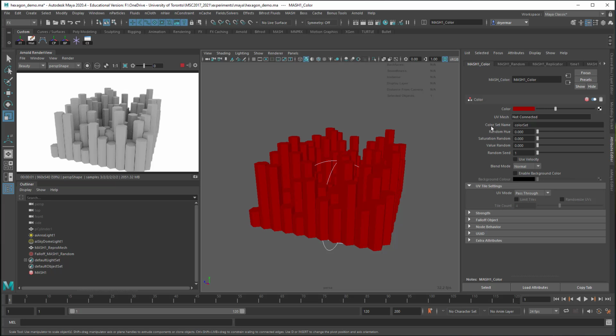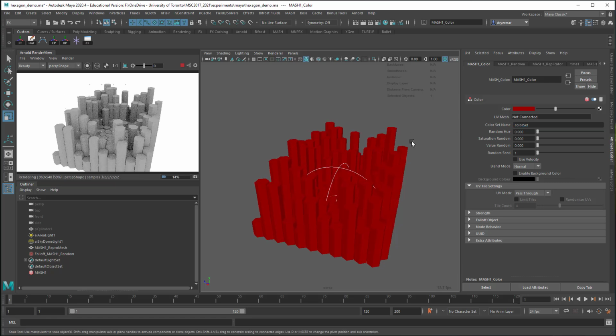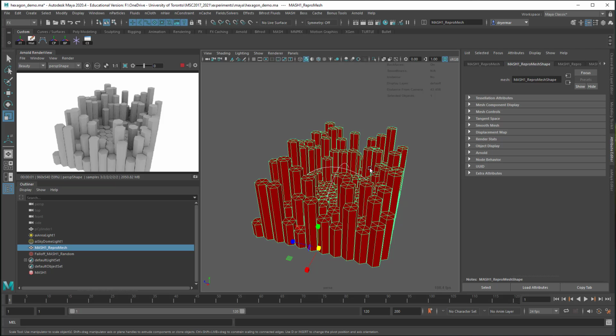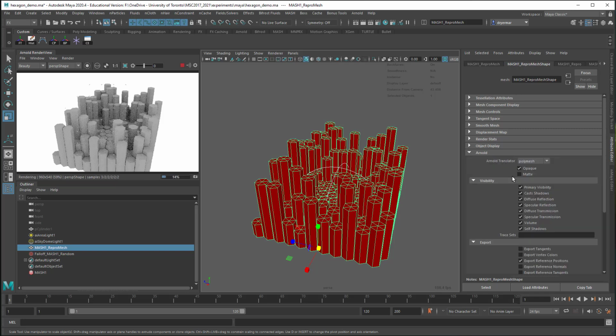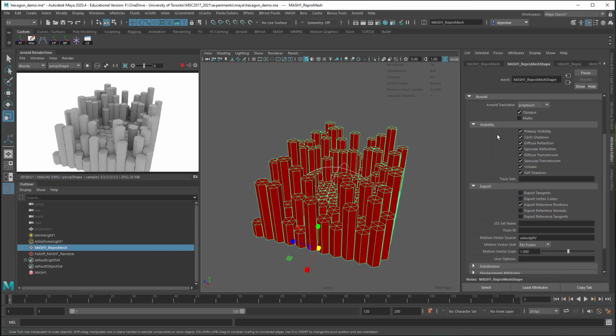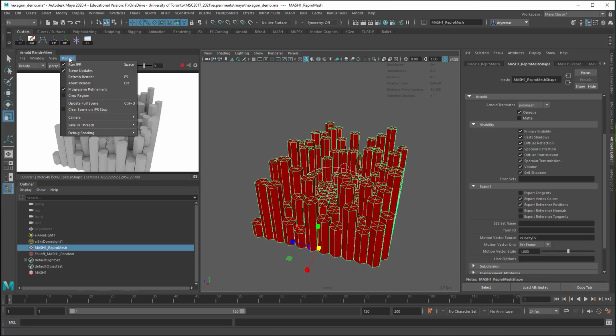So one thing to notice here, in the color node in mesh, there's a thing called color set name, and this is important. It's got to be set to this color set with capital S, and we'll use that name in one other location. So one thing we have to do is select the geometry. So this is the repro mesh shape, and go under Arnold and just turn on this thing down here under Arnold, export vertex colors. Still won't change anything. As you're doing this though, if you're not seeing something change on screen, you can just make sure you update full scene just so it refreshes everything.